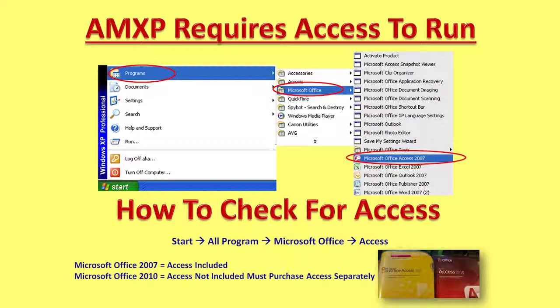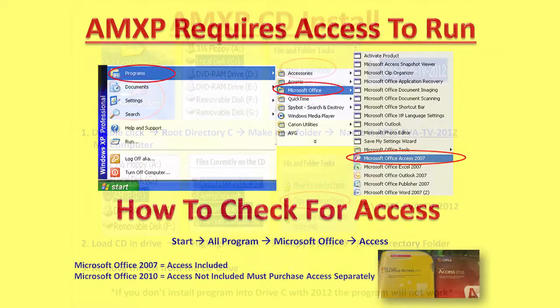There are 4 parts to using Apartment Manager XP. Part 1 is installation. AMXP needs Microsoft Access to run, so the very first thing you want to do is make sure that you have Access on your computer. Simply go to Start, All Programs, Microsoft Office, and then Access. If you have Office 2007, Access is already included. If you have Office 2010, Access is not included, so it must be purchased separately.